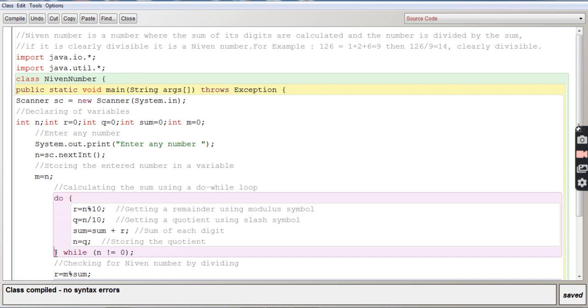So this is the closing of the do while loop, and there is a test condition over here. n is 12 now. 12 is not equal to 0. It is true. So if it is true, we will go back to the do loop. Again, it will enter the body without any test condition, and it will calculate the remainder. Then it will calculate the quotient.